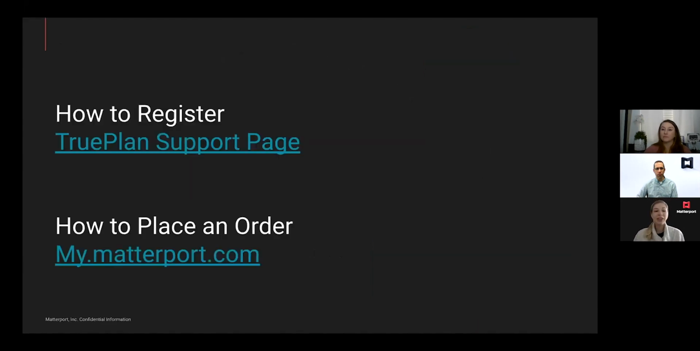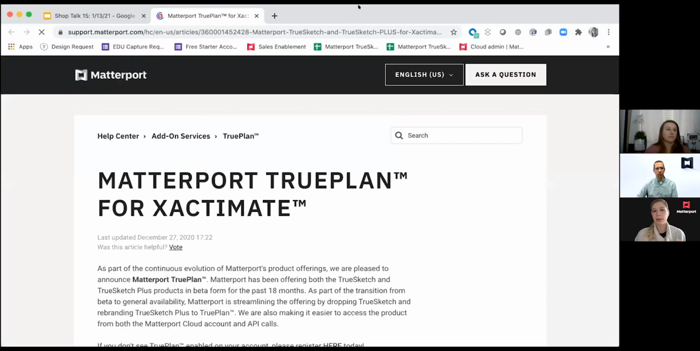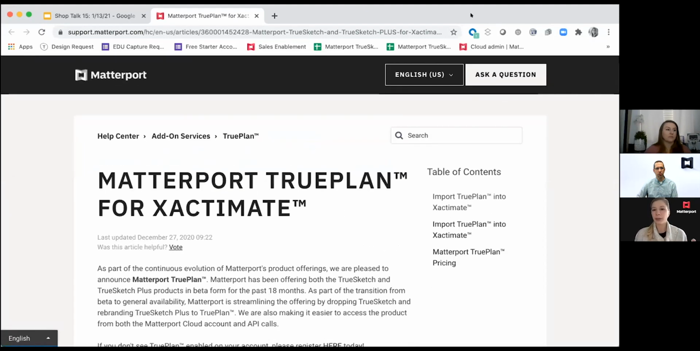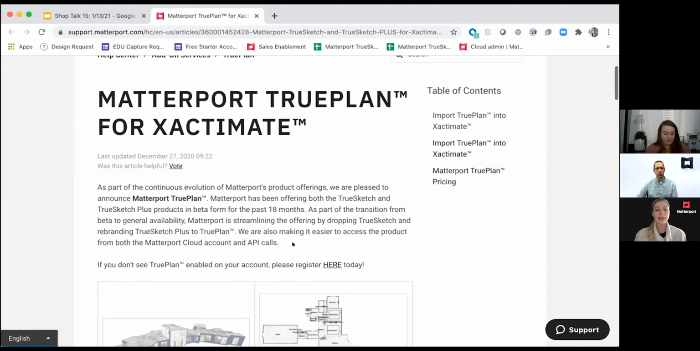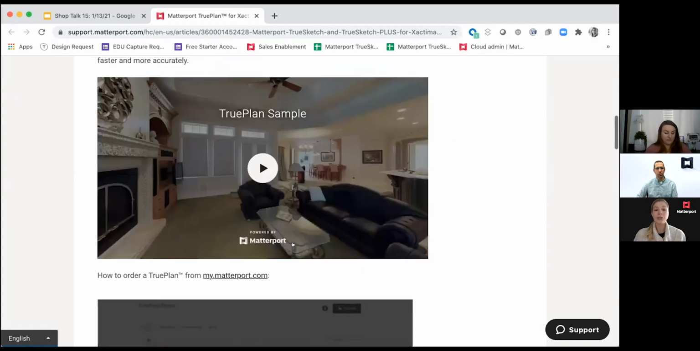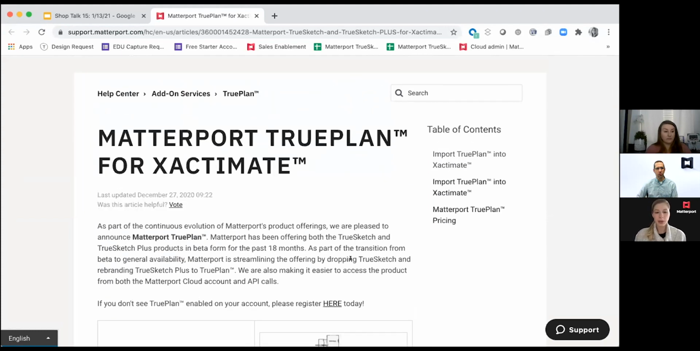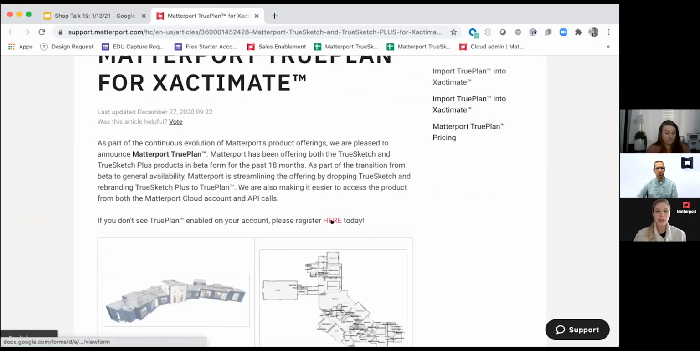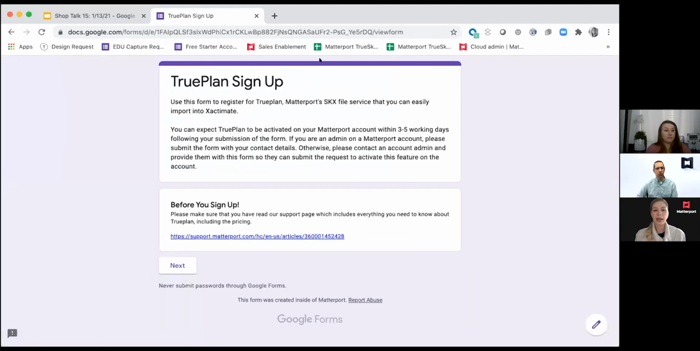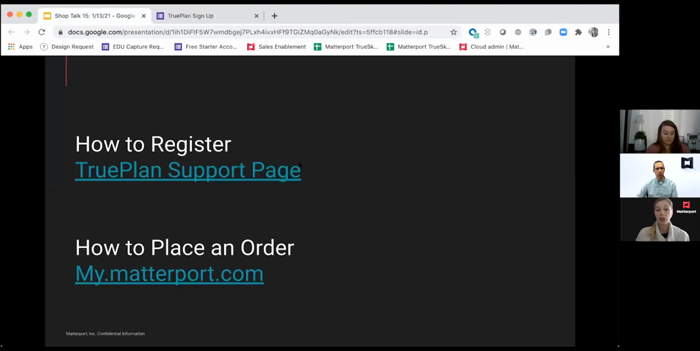So now that you know a little bit about what TruePlan is, I'm going to bring you to some pages on how you can register. If you go to our support page, or if you just type in Google Matterport TruePlan, it will bring you to our support site here, where you can read lots of information about TruePlan itself. And then if you click right here, you'll be brought to a sign up page where you can sign up for TruePlan and have it enabled on your account.